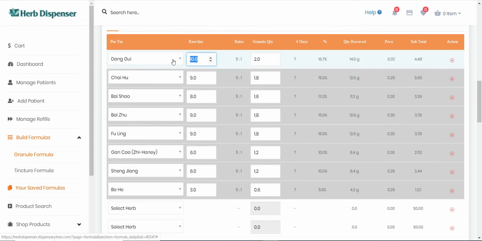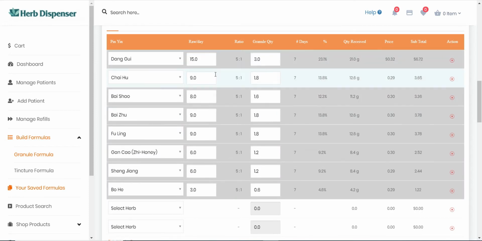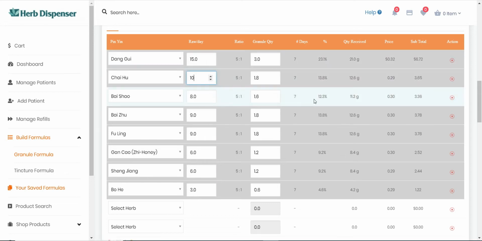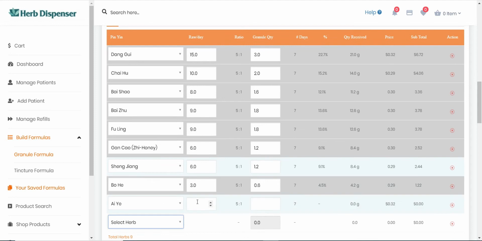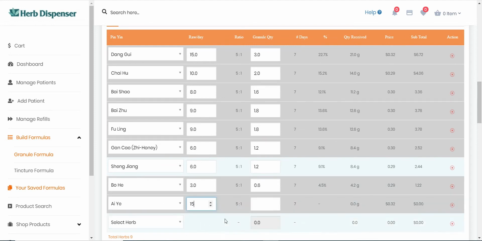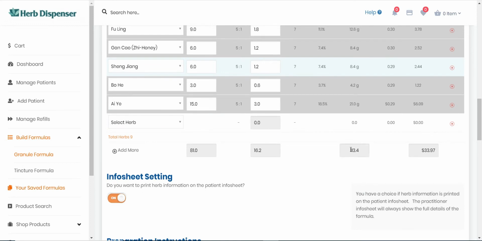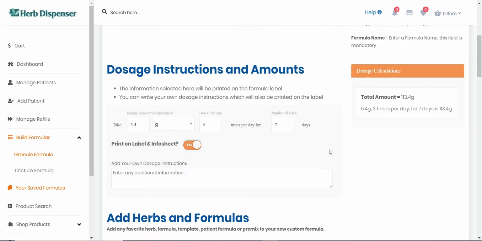And if I were to change these numbers, you're going to see the numbers change. So 15 divided by 5 is now 3, and 10 divided by 5 is 2, and I could add another herb and enter, say, 15 grams, and you'll see now we have a total of 113.4 grams, and the math has changed up here. 5.4 grams 3 times per day for 7 days is 113.4. And if I switch this to 2 doses a day, it's going to be 8.1. So it just does all the math for you and makes it really, really easy.